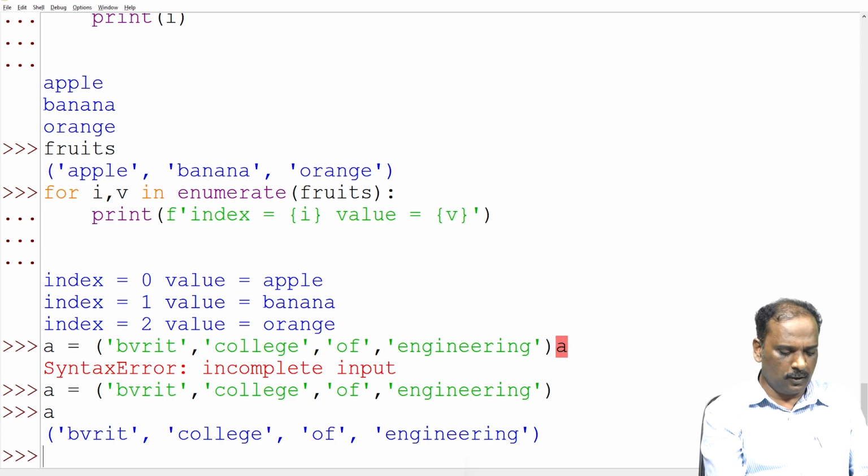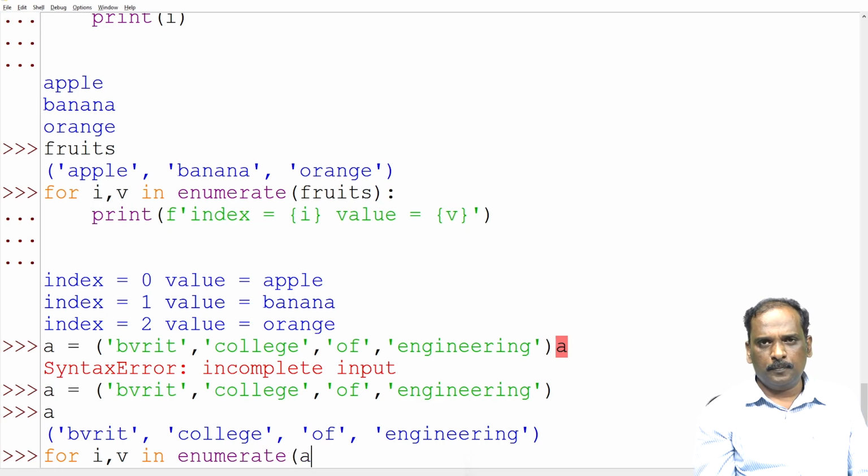Now I will use the for loop. What will the enumerate function return? It will give two values: index and value. Here I am taking them as i and v. For i and v in enumerate. Here I have to pass the tuple. What is the name of the tuple I have taken? I have taken the name as a. So for i, v in enumerate of a.